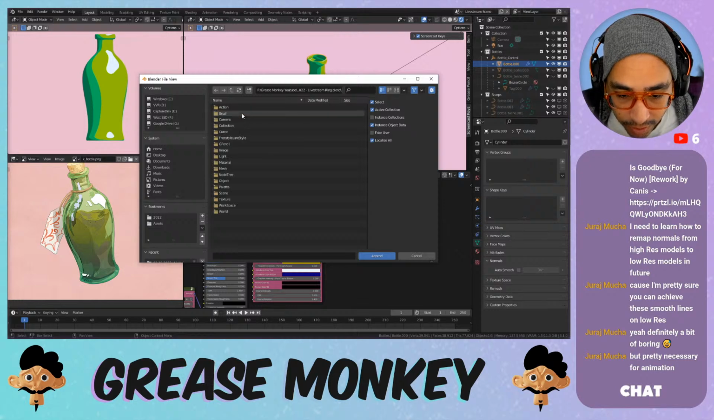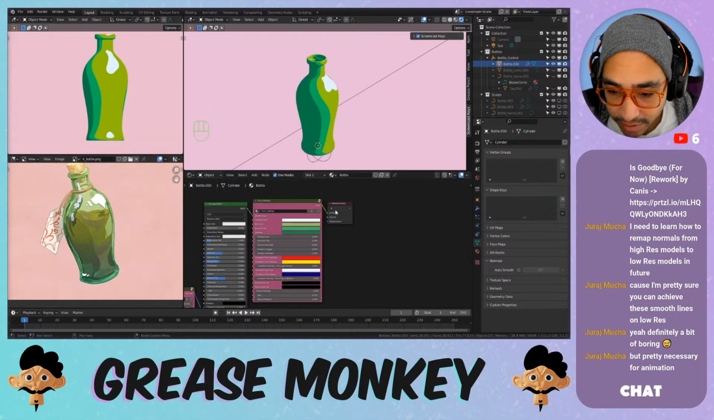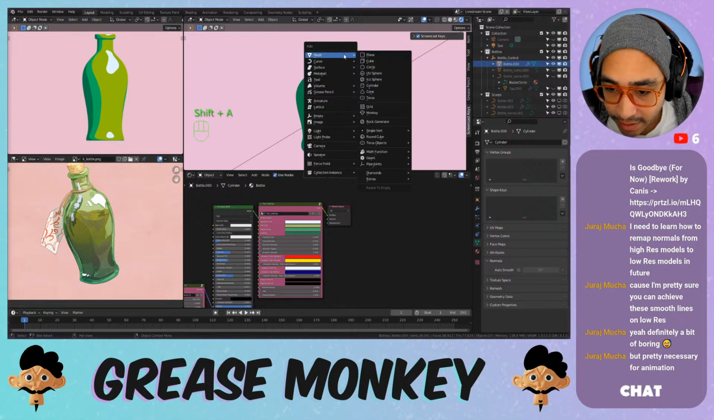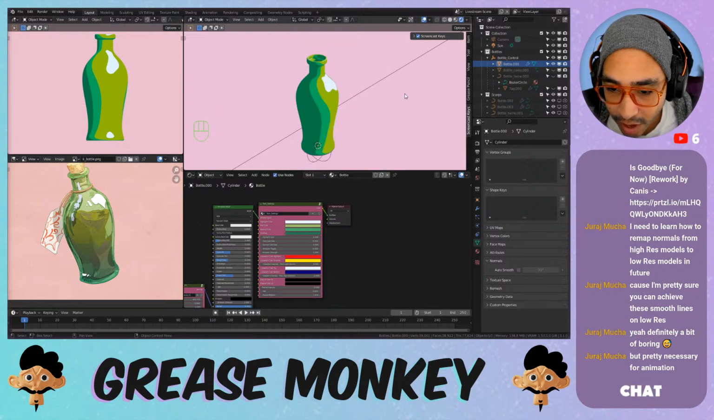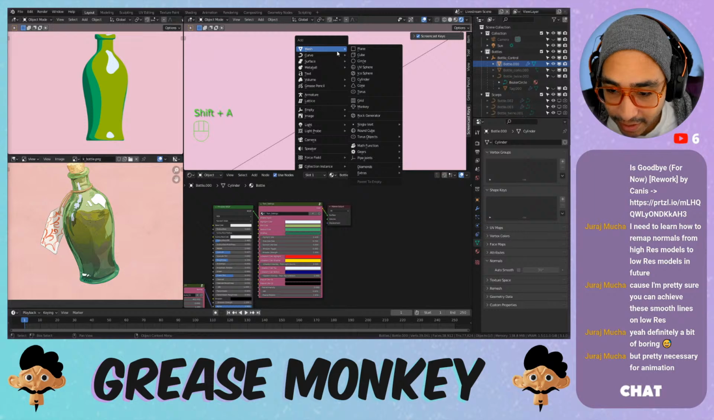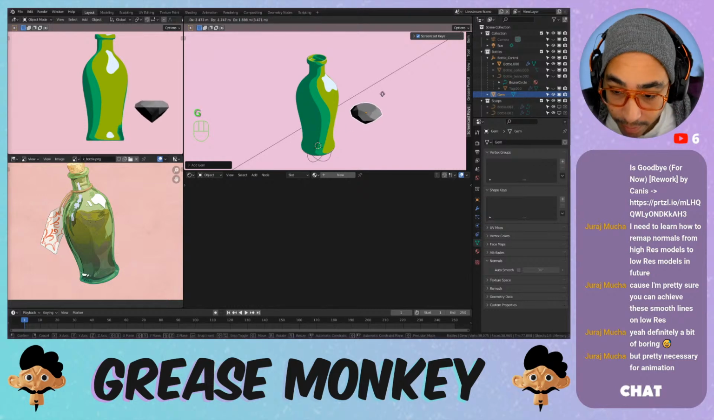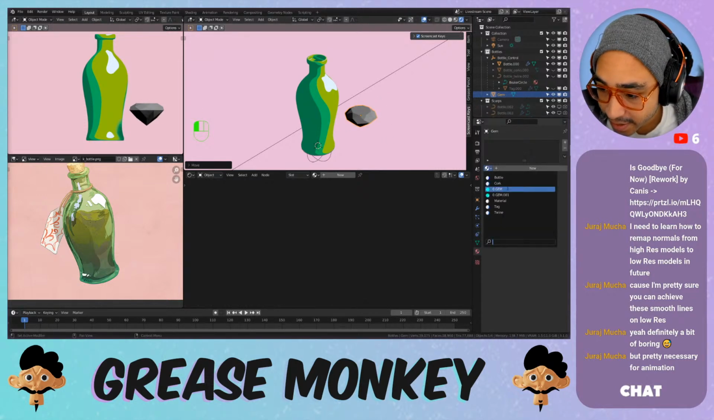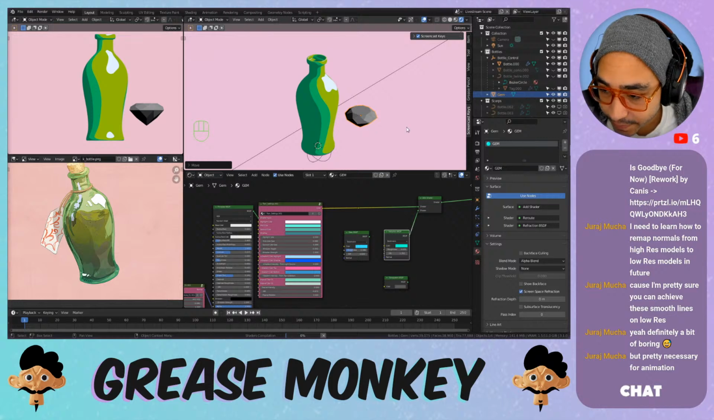Projects, ring, materials. Alright, and we got 2 gems. Let's put them both in here. I'm going to make a new object so we can look at this thing. And for funsies, we'll do a diamond gem. We'll do a straight up gem up in here. So there's our gem. And let's look at this material.